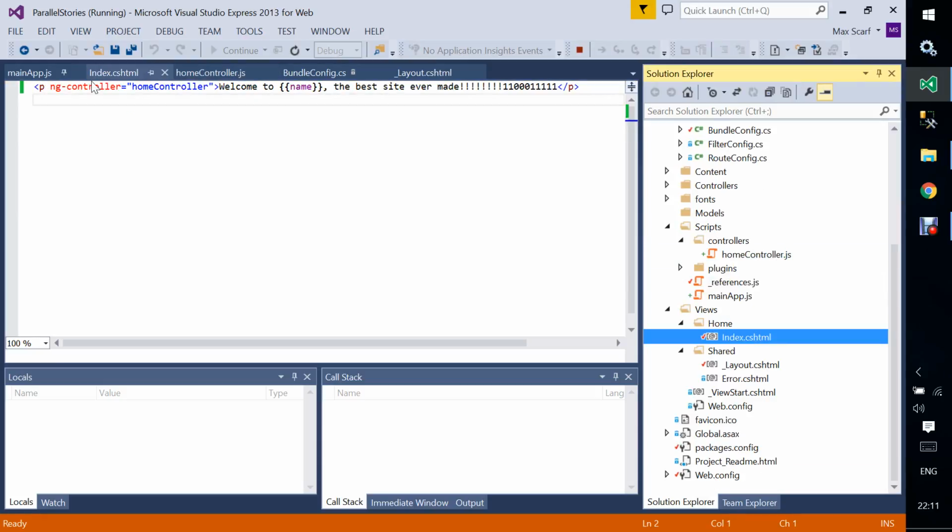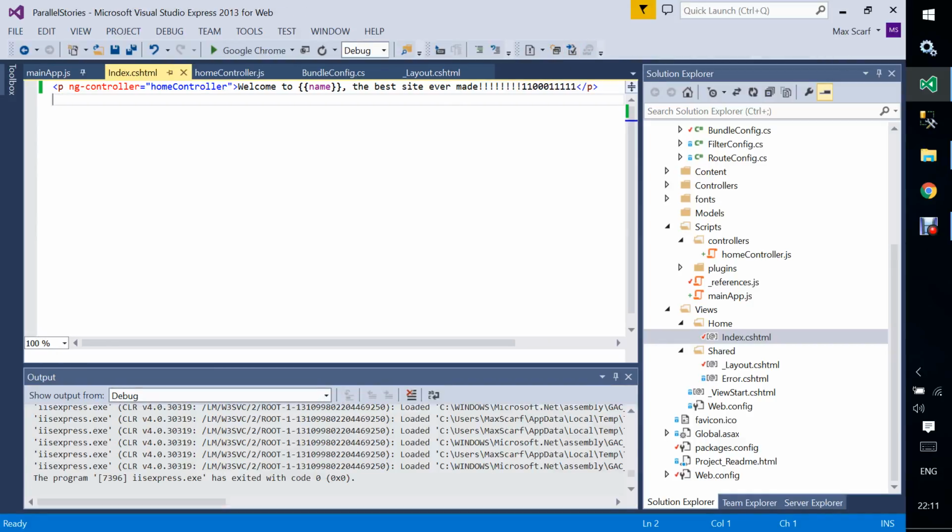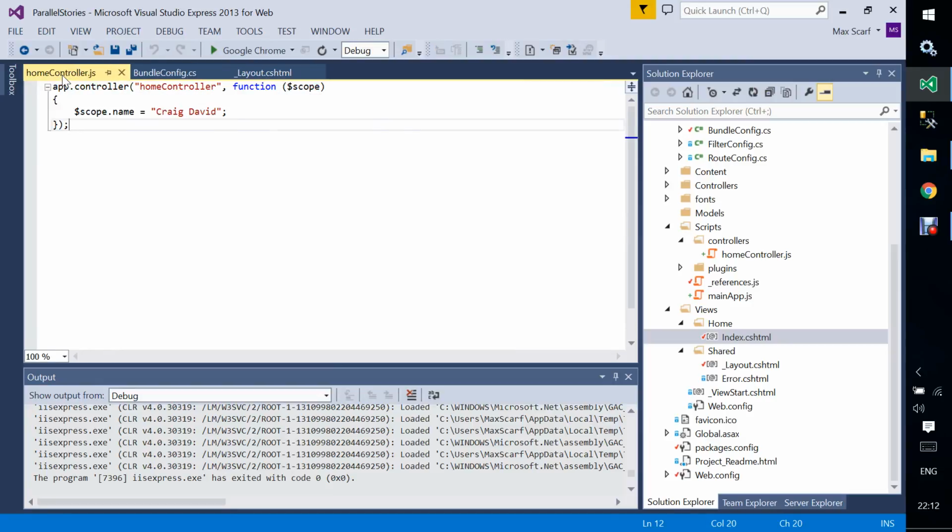When we go into index, we are setting the controller of this to be home controller. So when it creates this, it will go and get that controller from the container of the body, and it will use that controller for the scope of the element within it. So then we can just do name, and that will pull it from the scope and say, welcome to Craig David, the best site ever made. Boom. That's how we do that. So that's a very, very, very basic kind of run through of Angular. I could complicate it a bit more, but we'll save that.